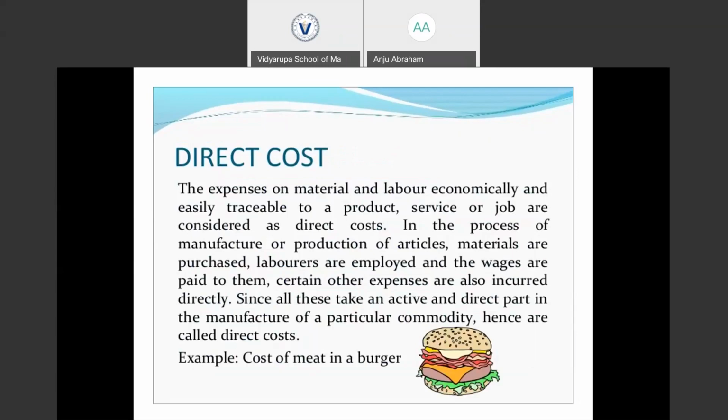So in the course of manufacturing or production of a product, the materials purchased, the laborers that are employed in producing the products, the wages that are paid to them, and certain expenses that are directly incurred in producing that particular product are termed as direct cost. Because all these costs take an active and direct part in the manufacturing of that particular product, hence they are called direct cost.